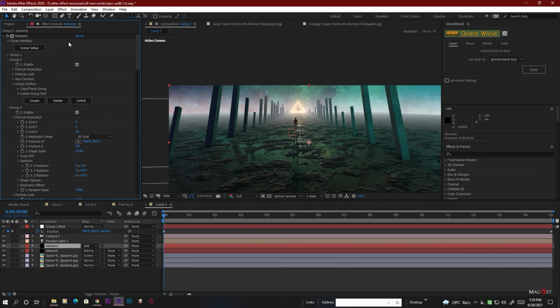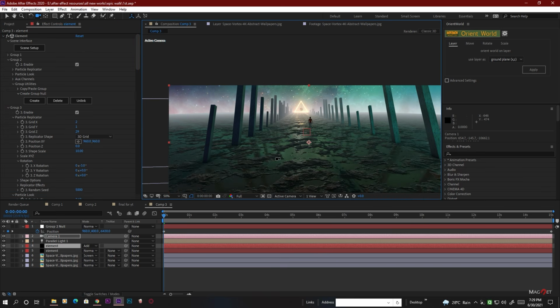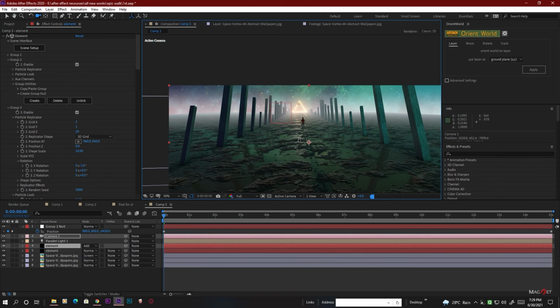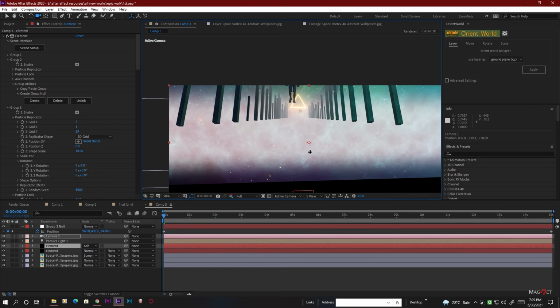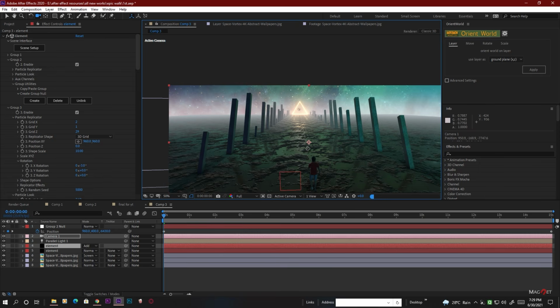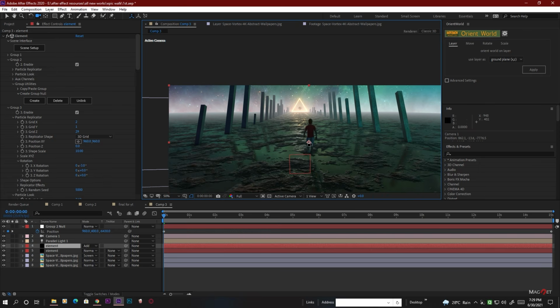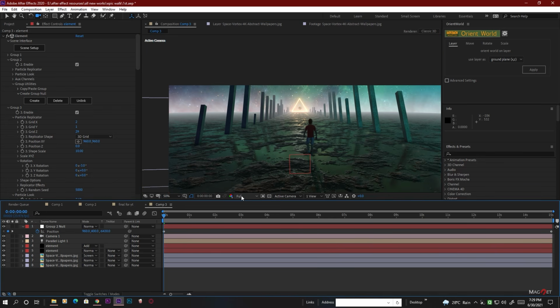Okay, so select the camera tool here, and you can see this looks amazing. So now we do the camera animation part also. So for this we have to follow this character.